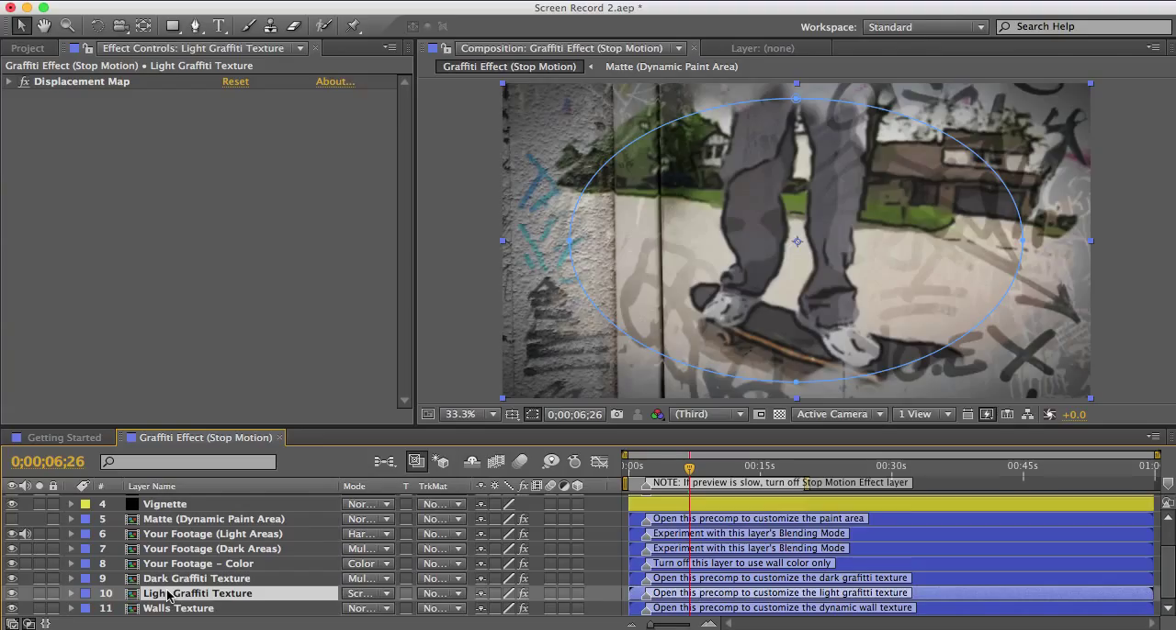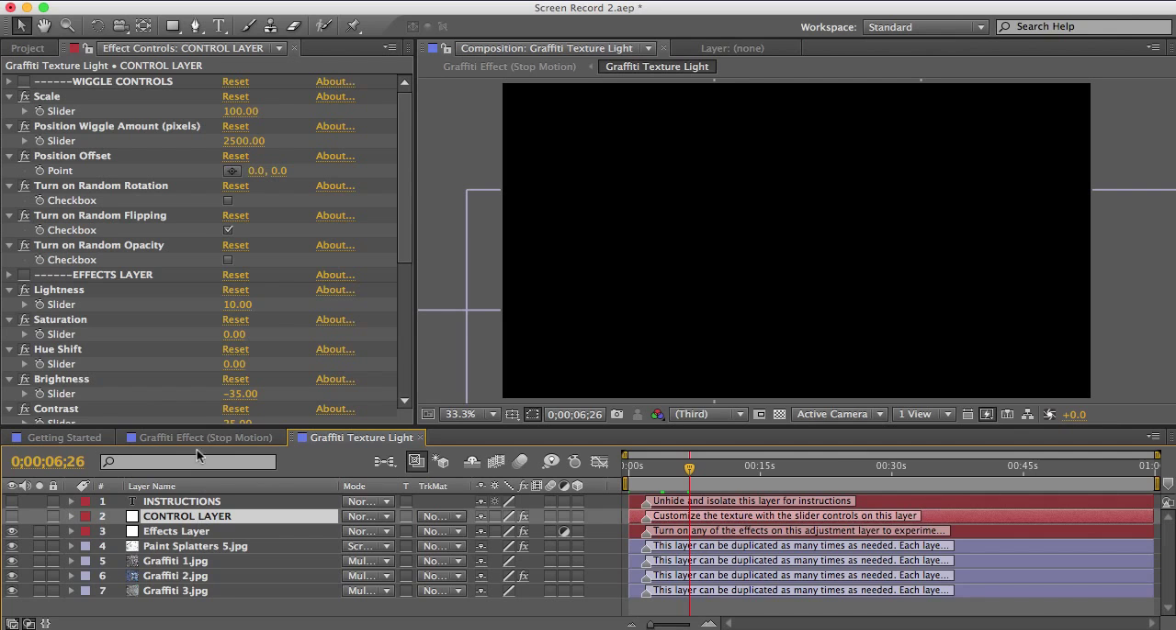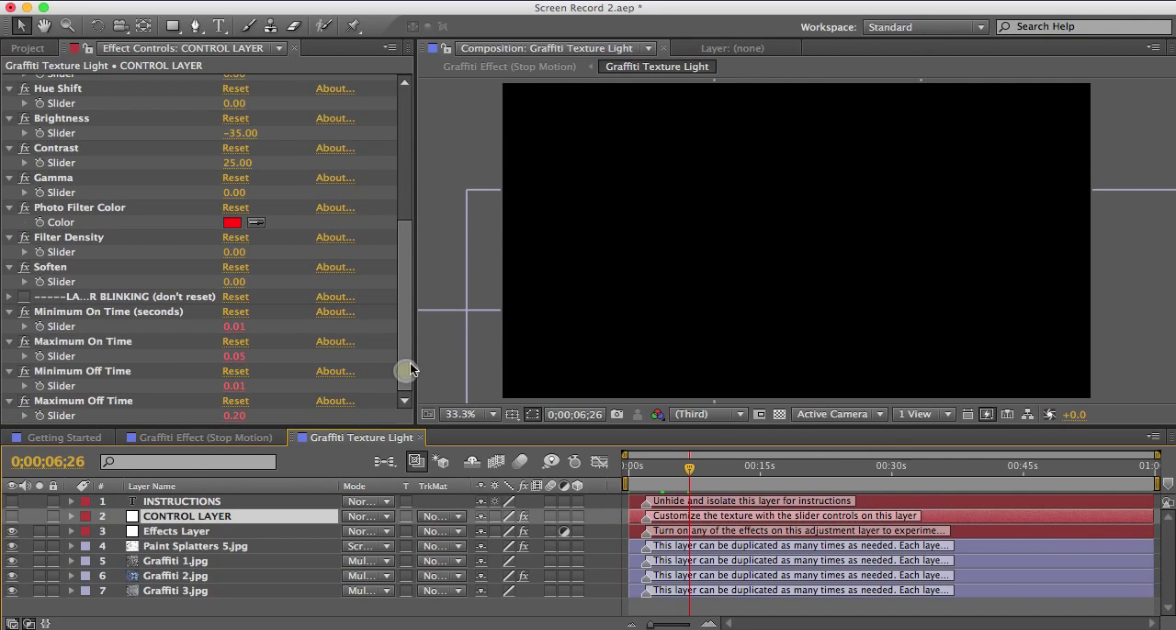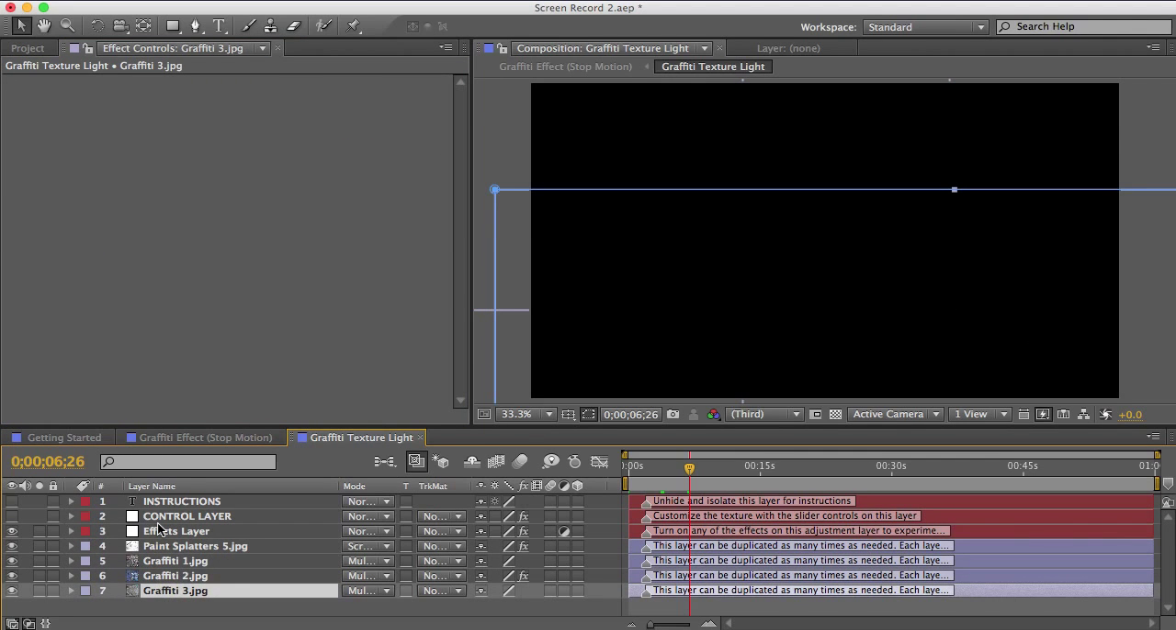All right, further down we have a couple graffiti layers, and these are all that additional graffiti that shows up on each frame in the areas surrounding your footage. And you can decrease or increase how much of that graffiti you see by opening these pre-comps and then selecting the control layer. And you've got a bunch of controls here that you can play around with if you want, but I just want to show you at the bottom these layer blinking controls, because these allow you to set how often all of these graffiti layers turn on and off.